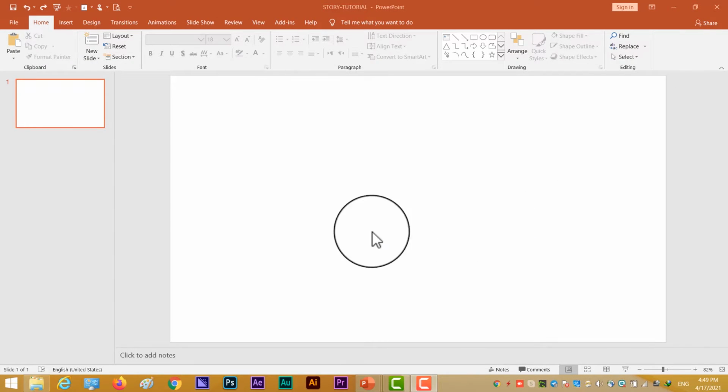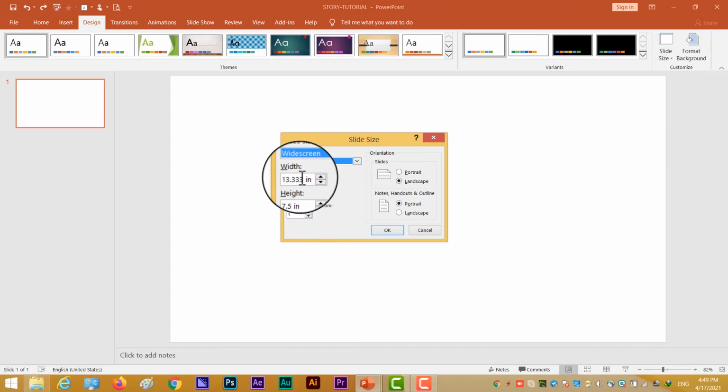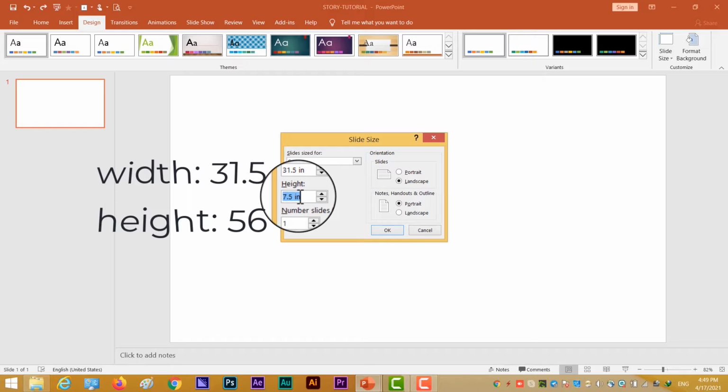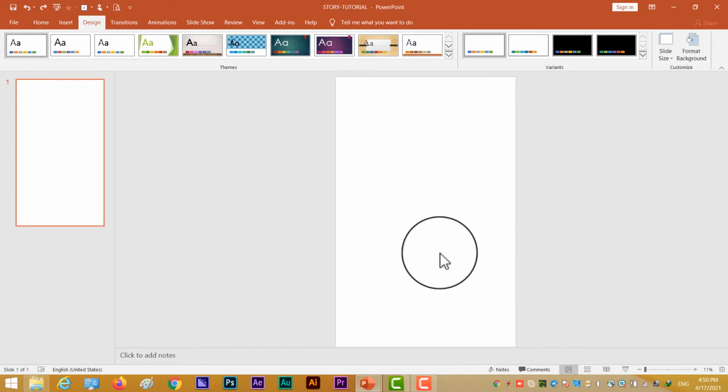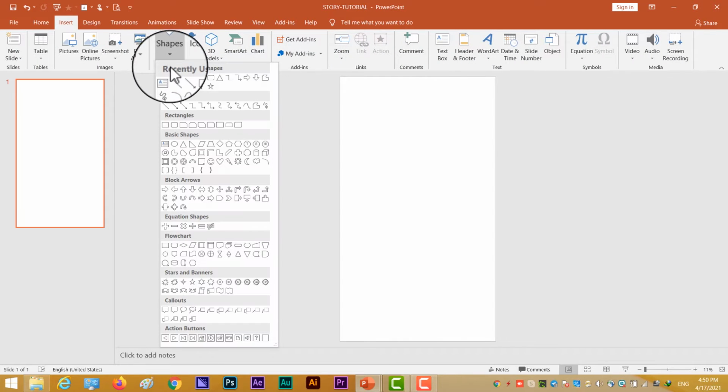Now guys, if you're willing to share this video in your Instagram stories, you have to change dimensions. In order to do that, go to Design tab, Slide Size, Custom Slide Size, then make sure you're writing these numbers. For width, it's going to be 31.5 and 56 for height. Then hit Ensure Fit. Here we go. Now go to Insert tab, Shapes, and add a text box.